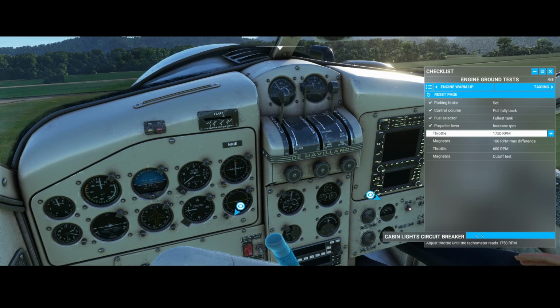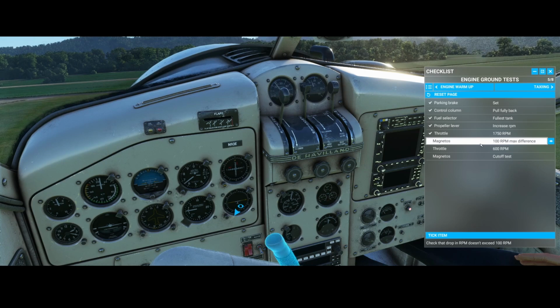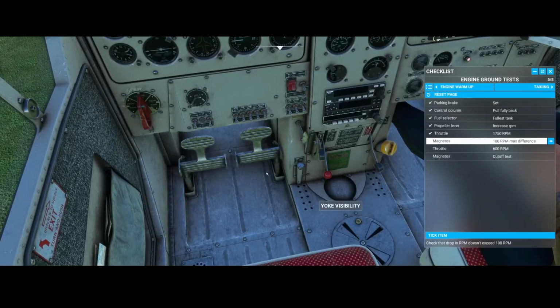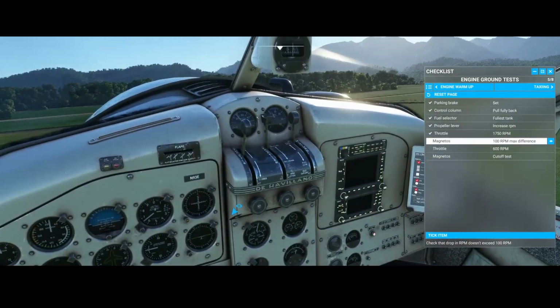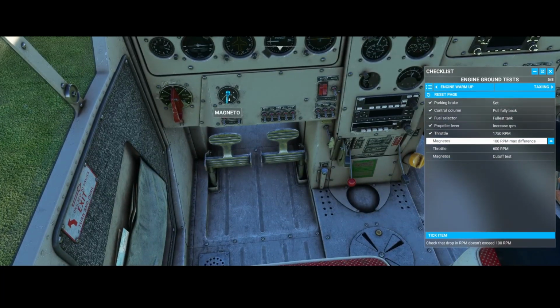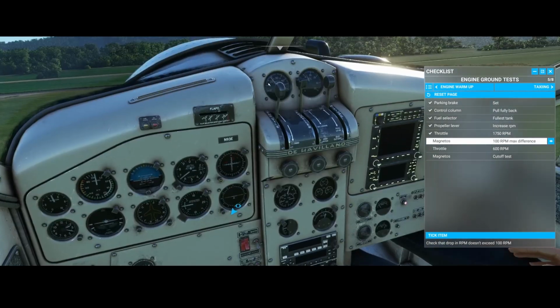So we're good. I'm going to mark it, and then we're going to say, okay, magnetos, 100 RPM max difference, right? So check that the RPM doesn't drop by more than 100. So we're going to leave it like this. And then, based on a tip which I received from somebody else, so thank you for that, you need to switch it first to L, which is the left, and then check if this gauge does not return to a value lower than more than 103. Then do the same thing for the other side, move it again, right? And make sure that this one stays stable.